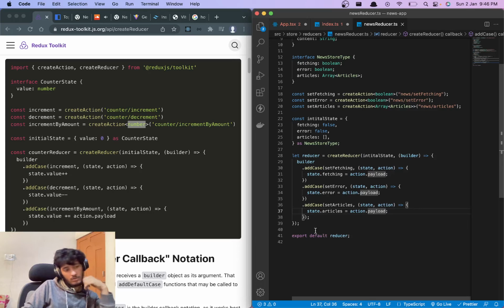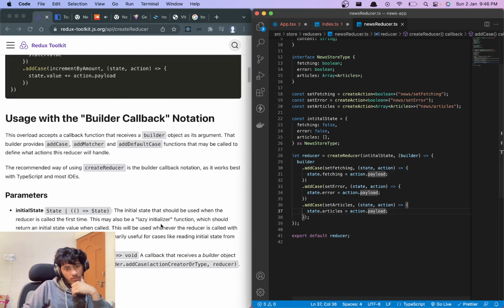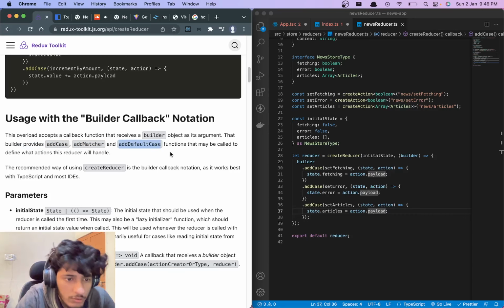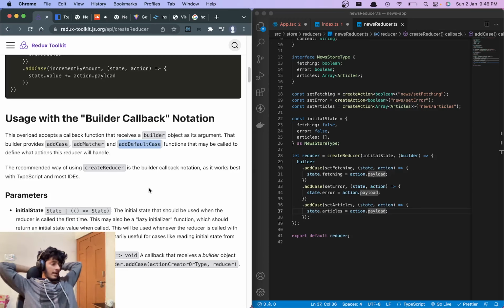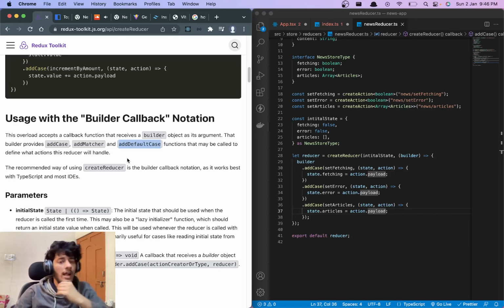So we are done with this. Do we need anything? Usage with builder callback notation. The overload accepts a callback notation which receives a builder object as an argument. This builder object provides add case, add matcher, add default case functions that may be used to define what action this reducer will handle. Okay. So I know add case. What is add matcher and add default case? I think add default case is if nothing matches, this is what will happen, right? And then what is add matcher?